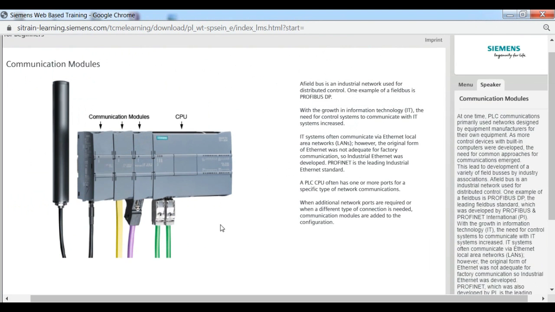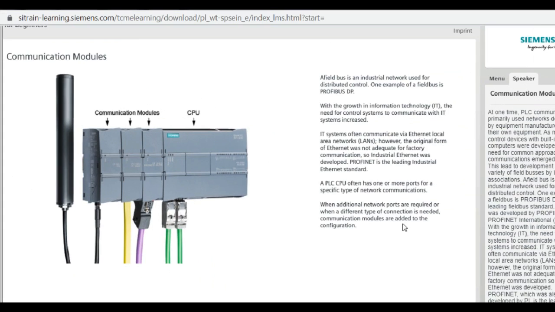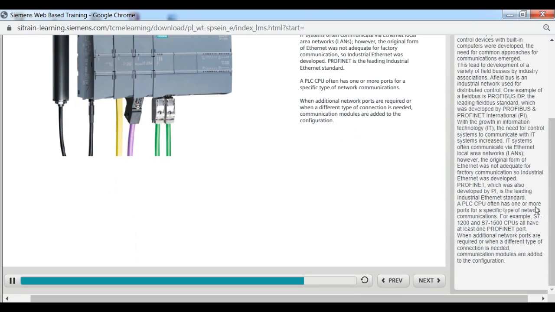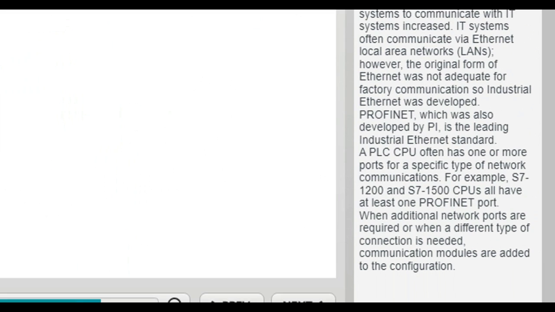A PLC CPU often has one or more ports for a specific type of network communications. For example, S7-1200 and S7-1500 CPUs have at least one Profinet port. When additional network ports are required, or when a different type of connection is needed, communication modules are added to the configuration.